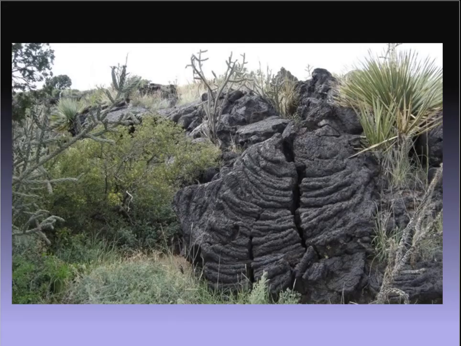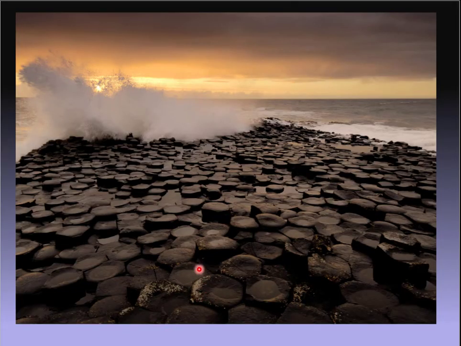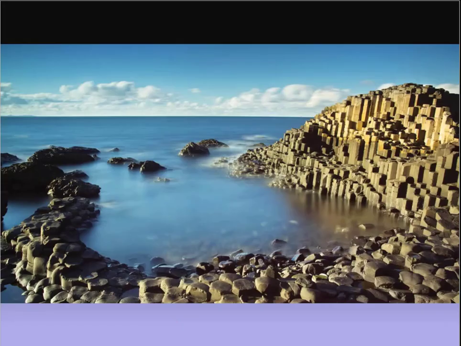Here's the Valley of Fire in Texas with a nice pretty lava flow. Here's the Giant's Causeway in Ireland, a lava flow that when it cooled, popped into these columns. If you look at it from the side, it looks like that, called columnar joints or columnar jointing. This is a fairly common thing. Once you know to look for it, you're going to see it everywhere. People think it's made by people. It's not. It's a totally natural thing.